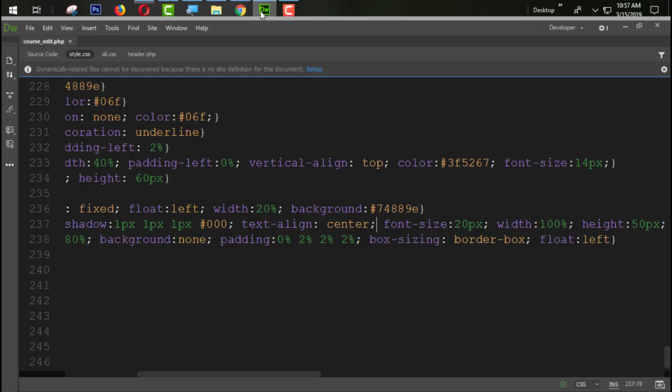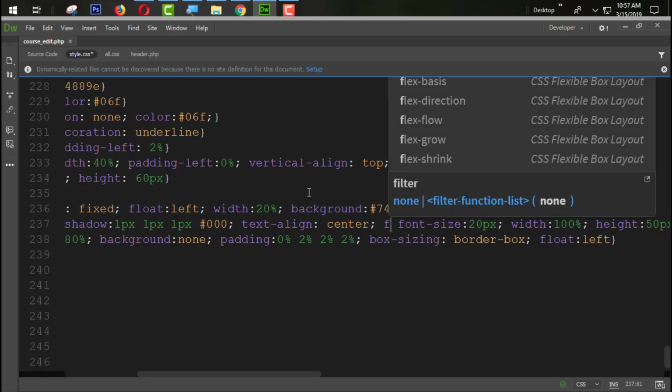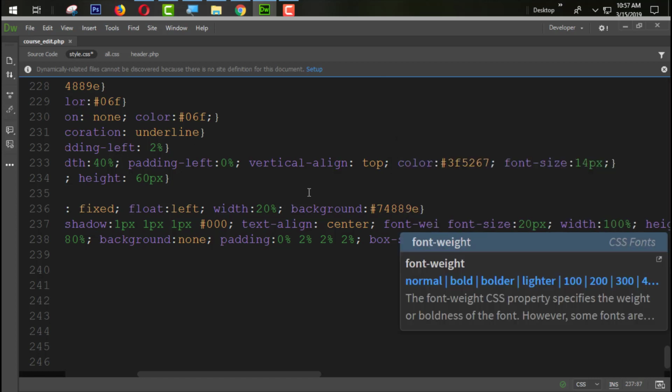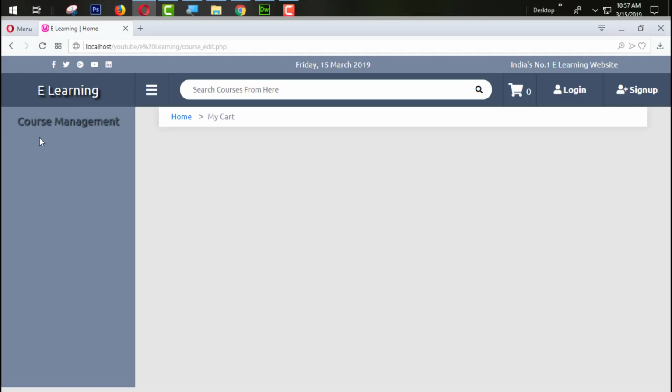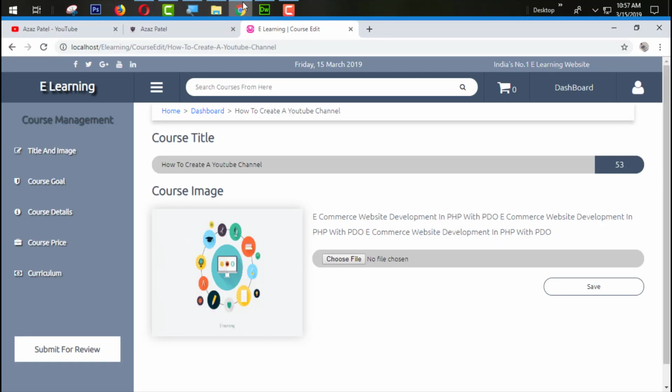Okay, now we do one more thing from here. Font weight will be normal. Refresh it, so you can see that nice, looking very good and perfect output. Okay, now what do we have next?